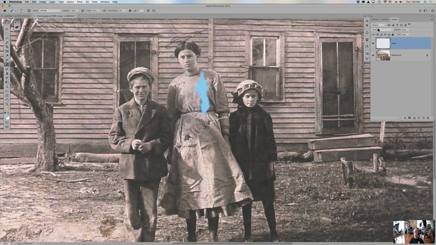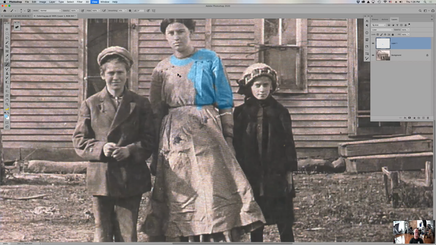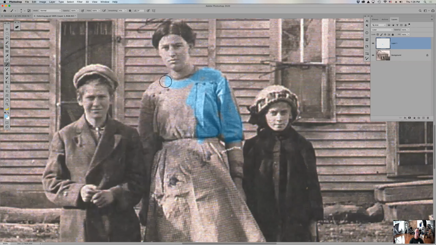From here, go from normal mode on your layer down to color. And now it picks up all the shadows, all the highlights. And this is where the Wacom tablet comes in handy, is you can get much finer detail. And if you zoom in, Command plus, you can see what you're doing a lot easier.